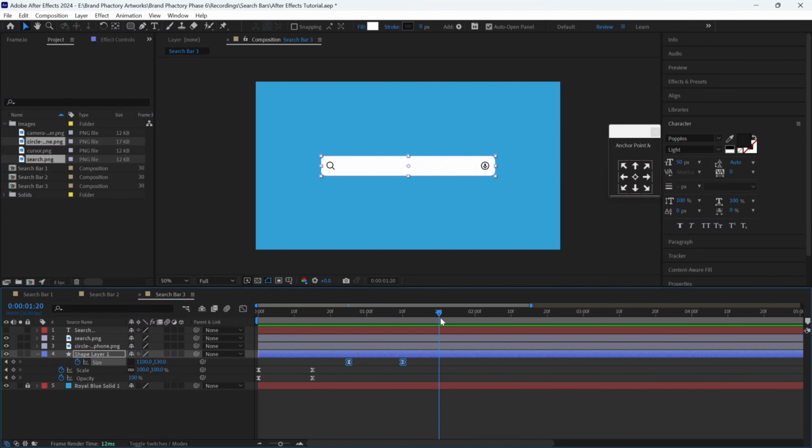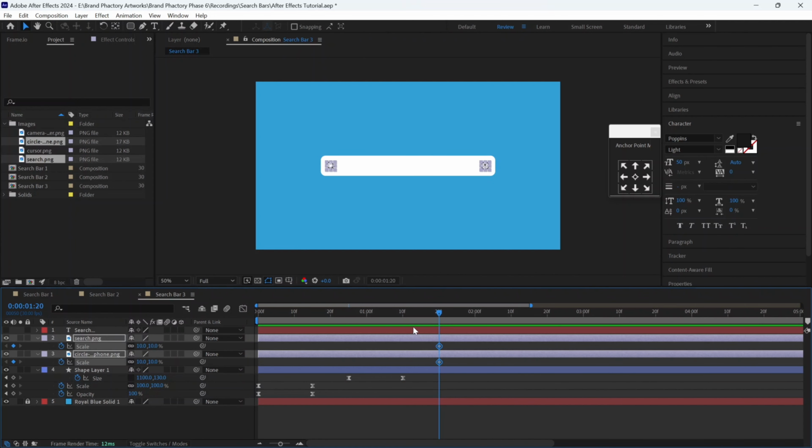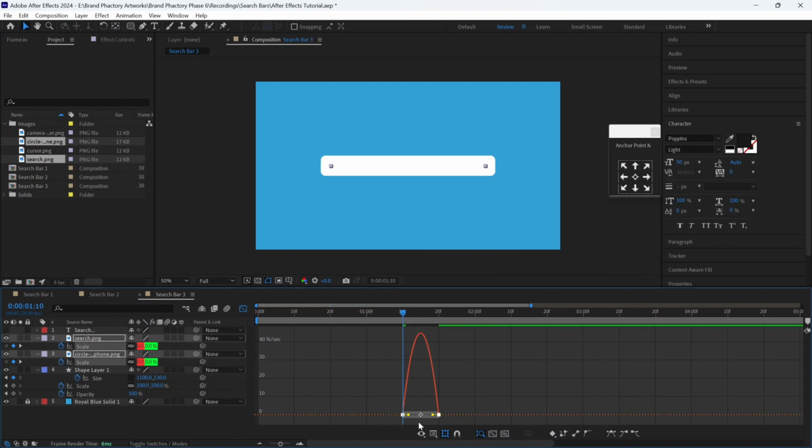Next, let's animate the icons. Select each one. Press S for scale and set some keyframes so they pop into view as the bar appears. Again, Easy Ease, Graph Editor. Smoothness is everything.